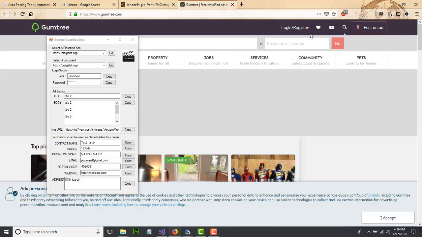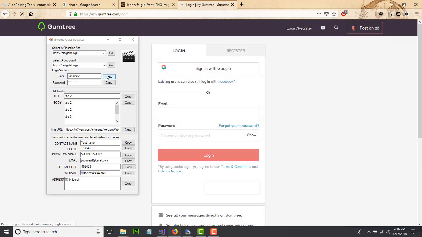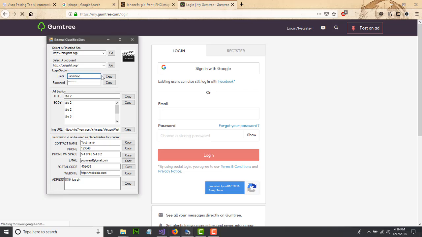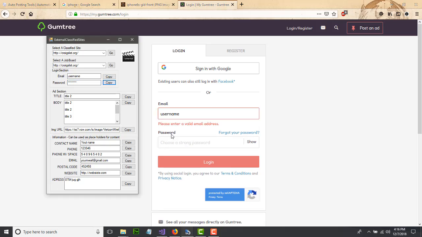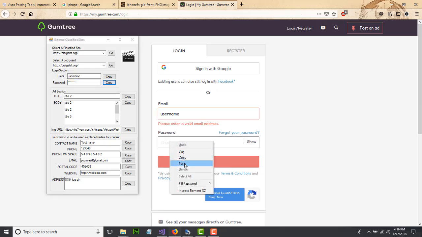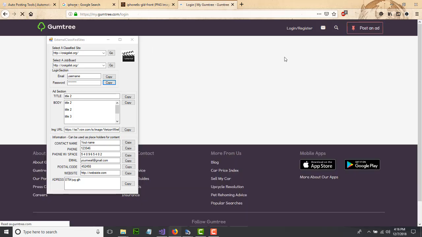So once you're here, you go here and log in, and then here you have your username. In this case would be your email. You copy, you paste, and then your password, you copy, you paste. Obviously these are fake, so it's not going to work, but if it were good, you will be able to do that. So you could go to post an ad.